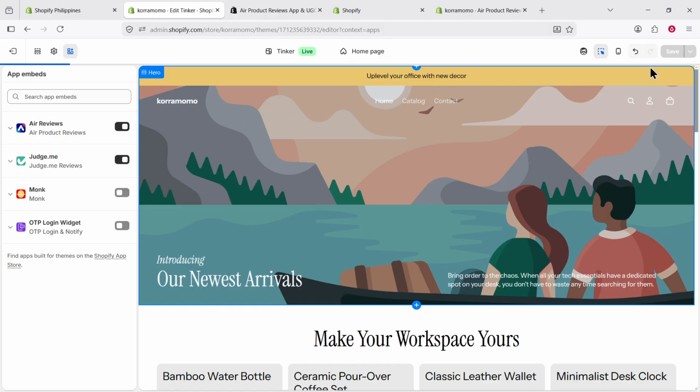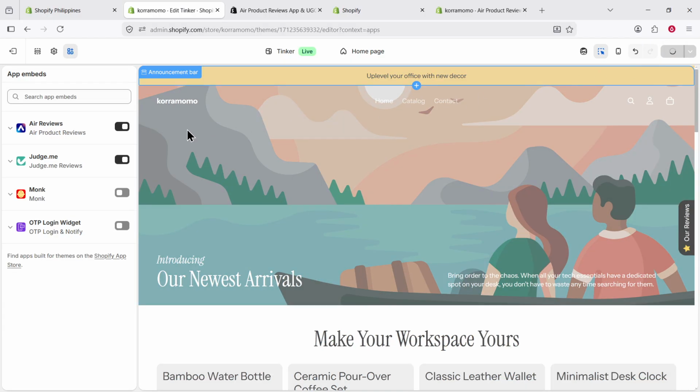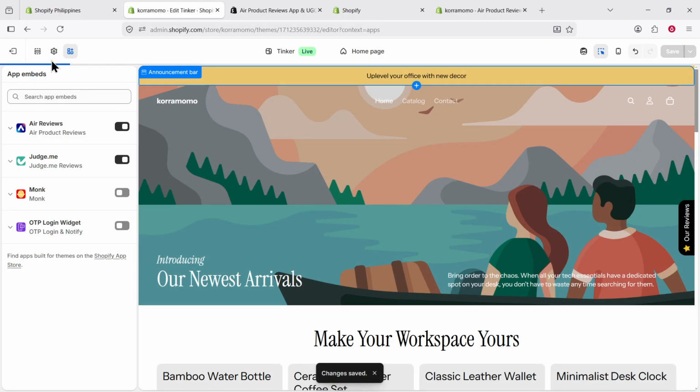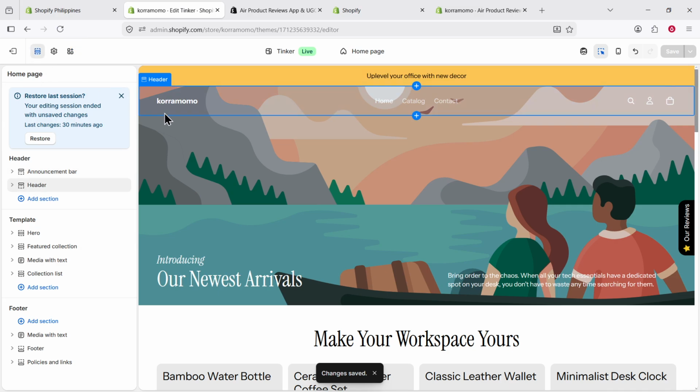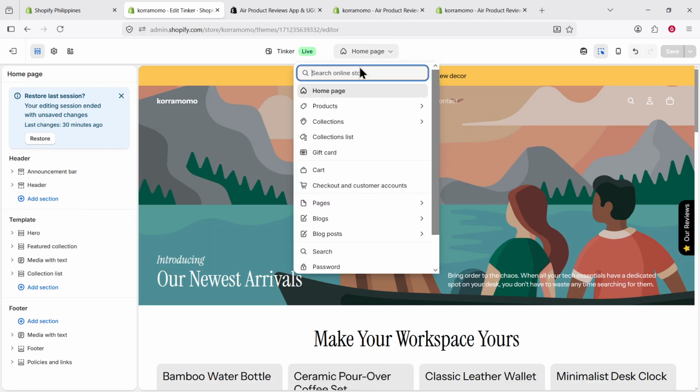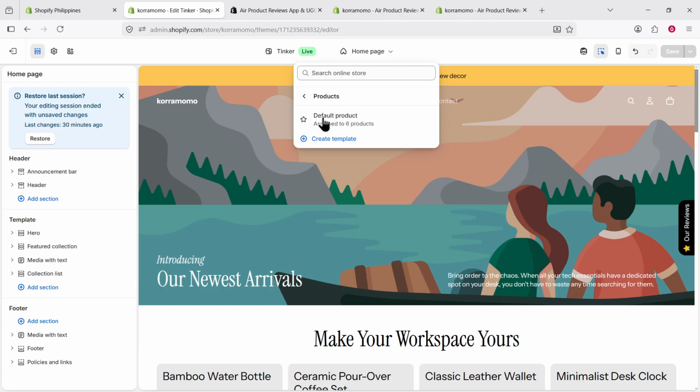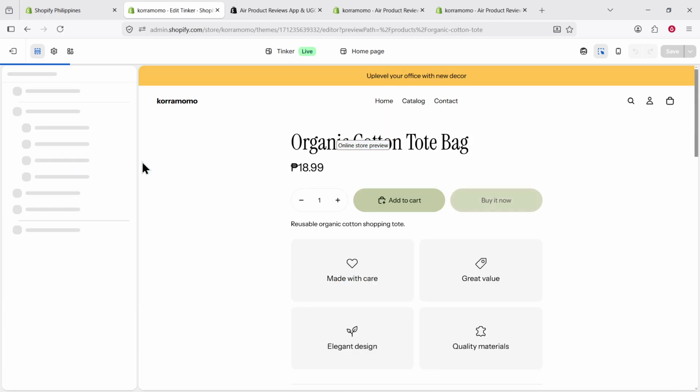When that is done, go to the top right corner of the theme editor and click Save. After the save finishes, return to the Setup Wizard tab and click Next Step. Now you can start using Air Product Reviews inside your product pages. In the theme editor, go to the page selector at the top. Click it, then switch the page type to Products. This changes the preview so you are editing a product template.